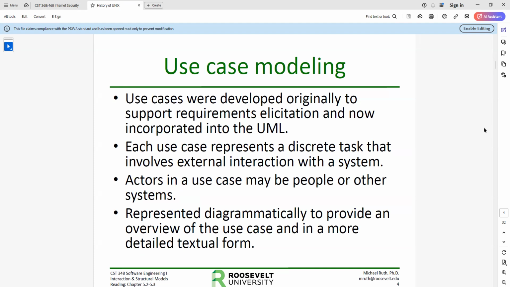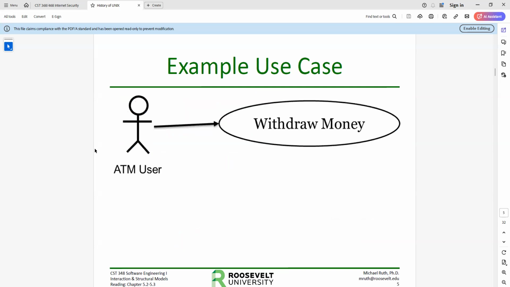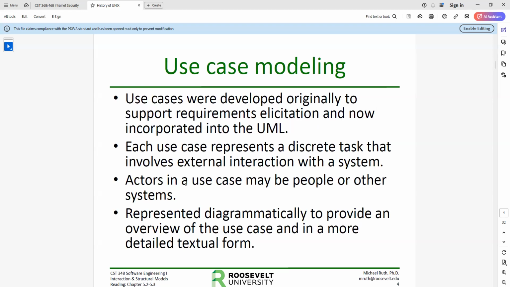We are modeling the system in the use case. Anything external is what we think of as an actor. An actor in a use case may be people or other systems, but they are external to what we're talking about. We typically represent it diagrammatically to provide an overview of the use case, with a more detailed textual form, but ultimately, a simple one may be an ATM user. You see the person drawn. This is an actor.